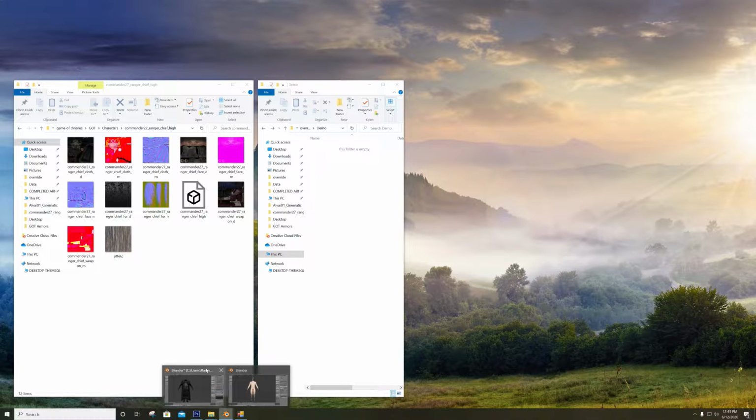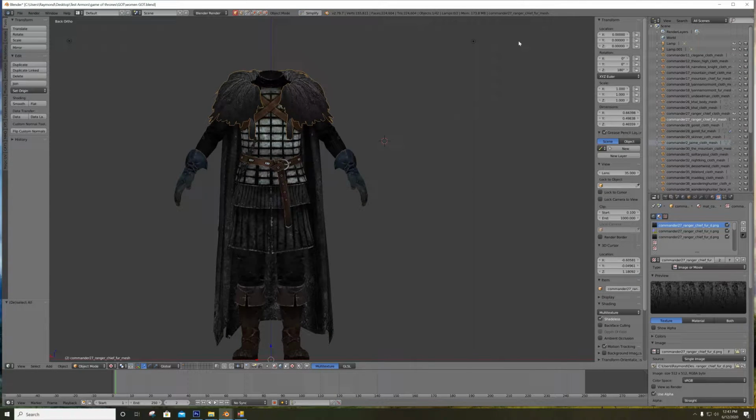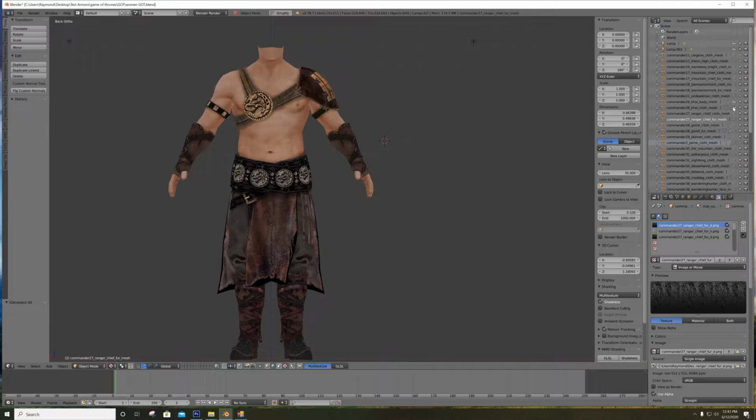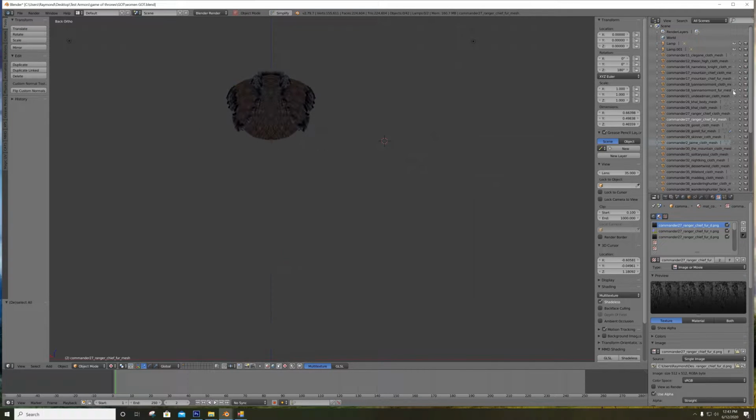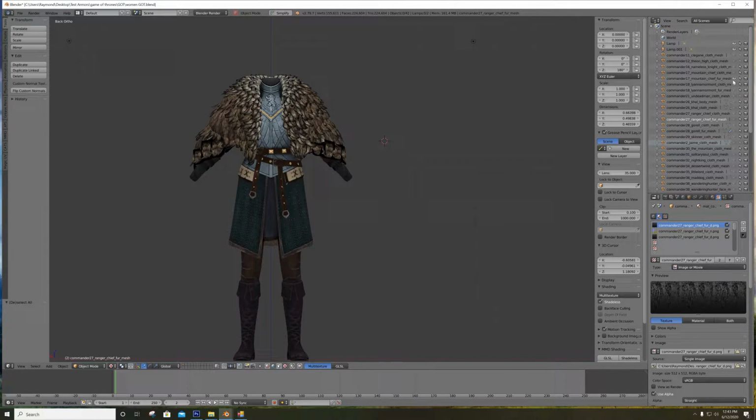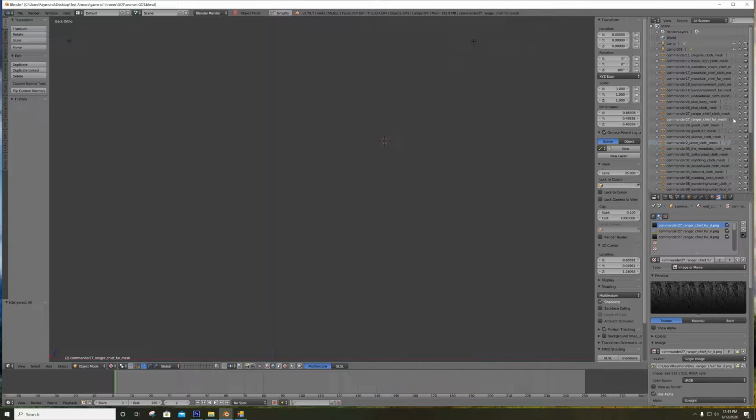So I already have a Blender file open. As you can see in this file, I've extracted a lot of the Game of Thrones Winter is Coming armors here. I've decided to pull the Commander 27 Ranger Chief Cloth Mesh. As you can see, there's a few various armors that I pulled here just for demonstration. Some of these I've already extracted. Some of these I've already converted over.